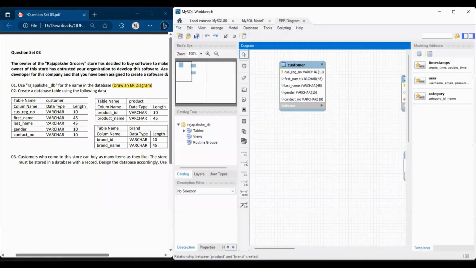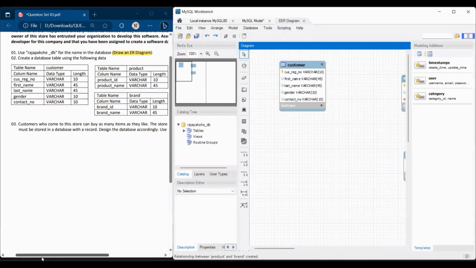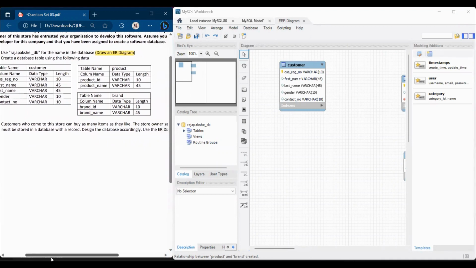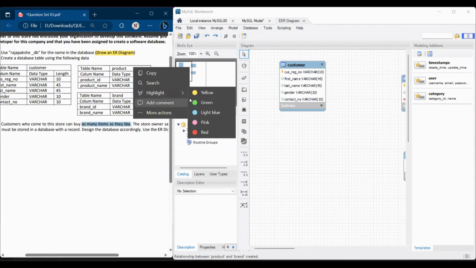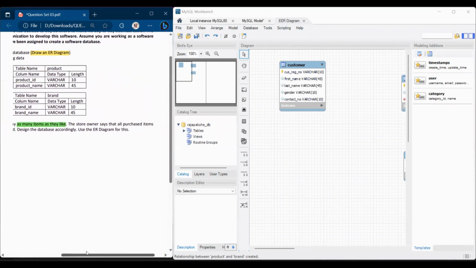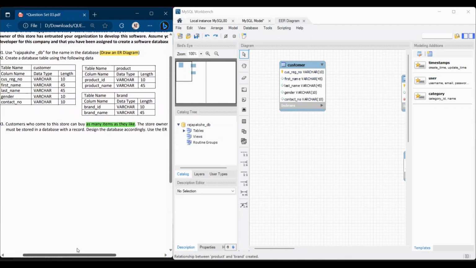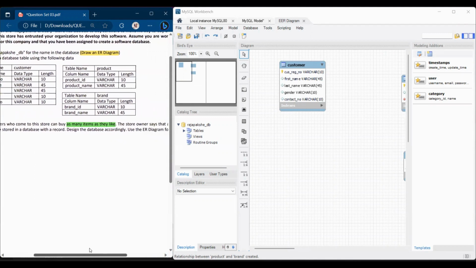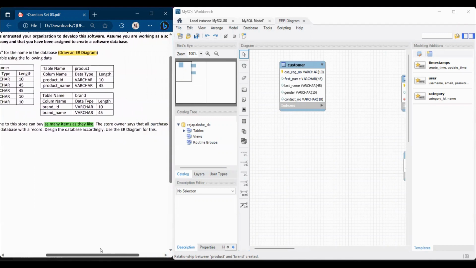Now let's look at the third question. It says customers who come to the store can buy as many items as they like. So that is a keyword for us. We can highlight that. And it says the store owner says that all purchased items must be stored in a database with a record. Design the database accordingly. Use the ER diagram for this.